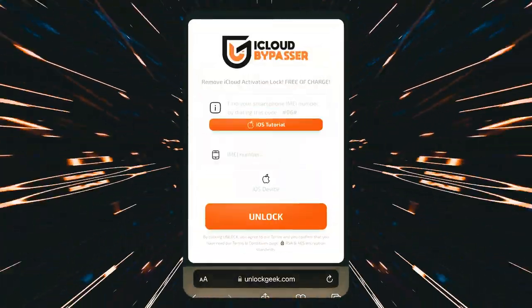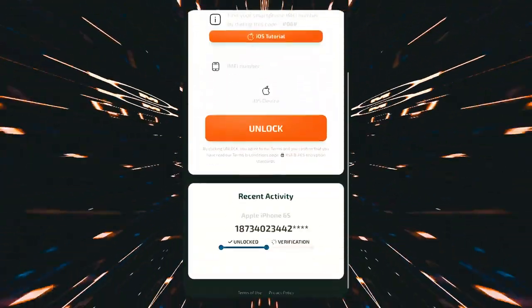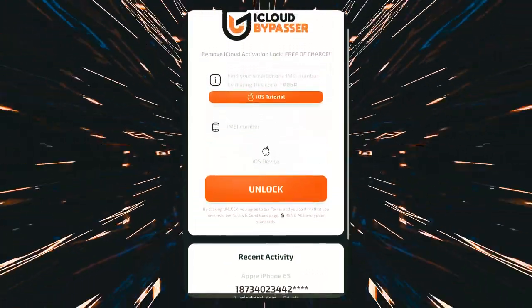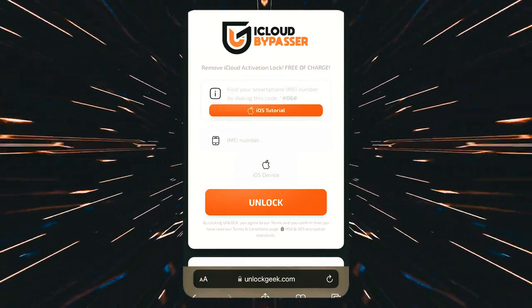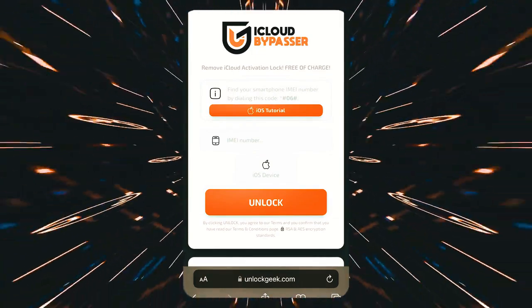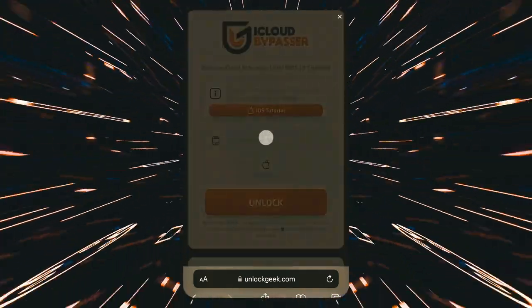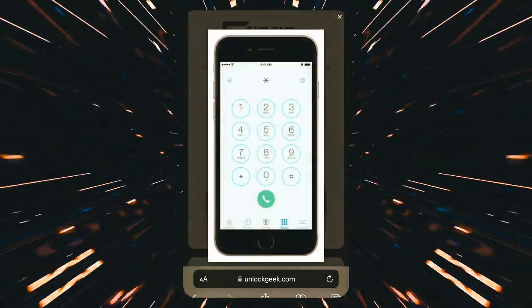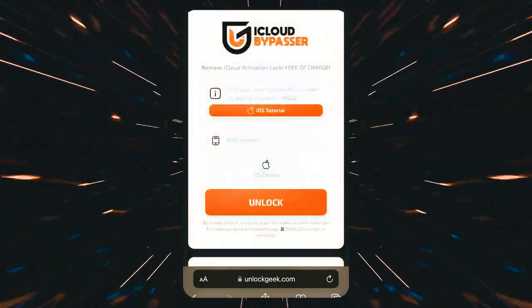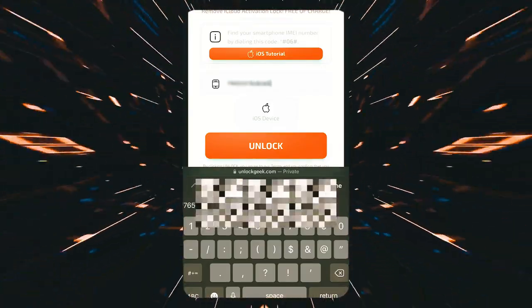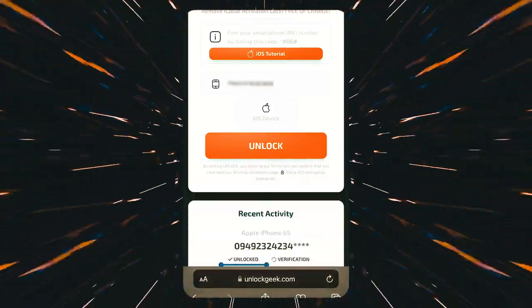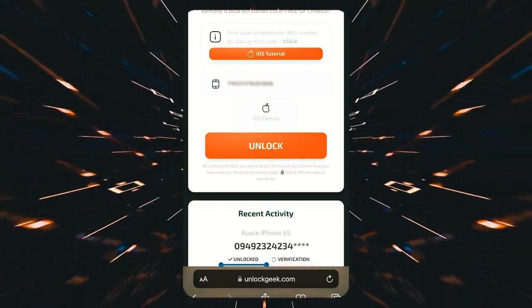Now, let's fill in the details for the iPhone you want to unlock. We're going to take the IMEI number of the locked device and use it on the unlocking tool. If you don't know how to get your IMEI, click this iOS tutorial button. After you've got your IMEI, let's enter it here. Make sure you enter the correct IMEI number to avoid any issues during the unlocking process.